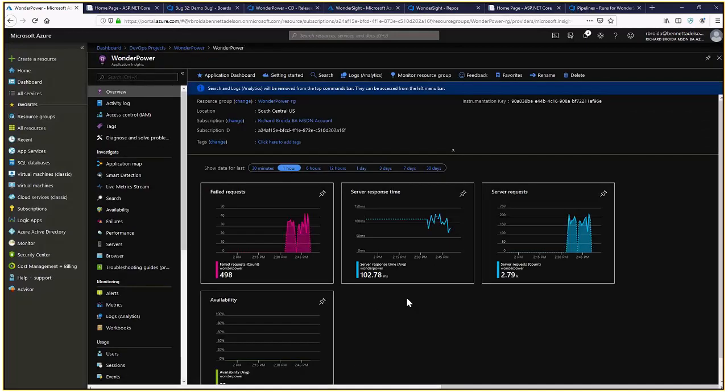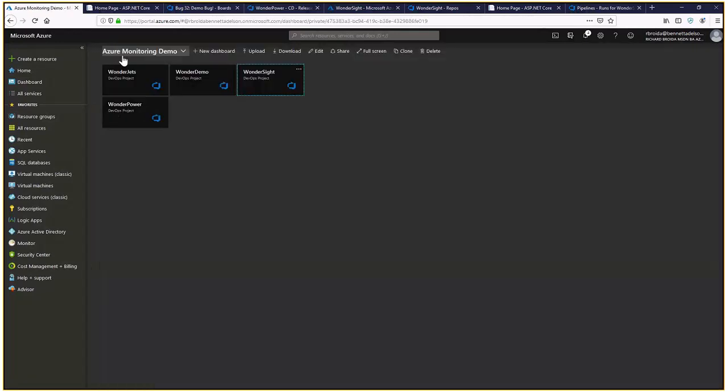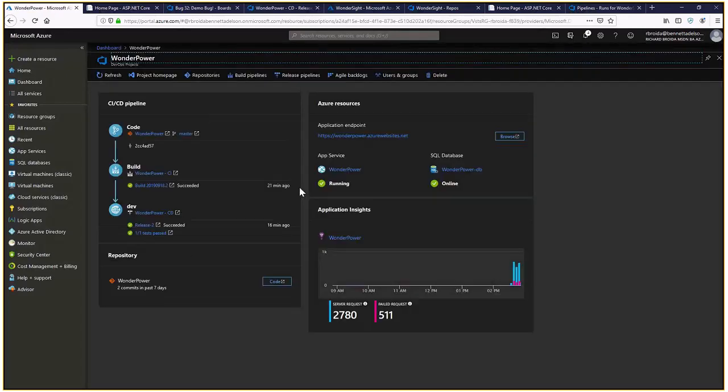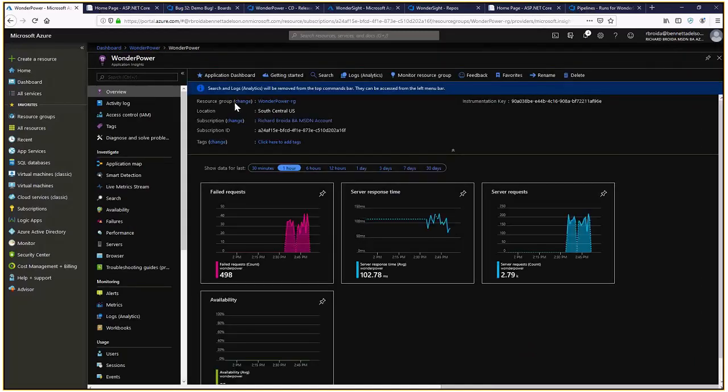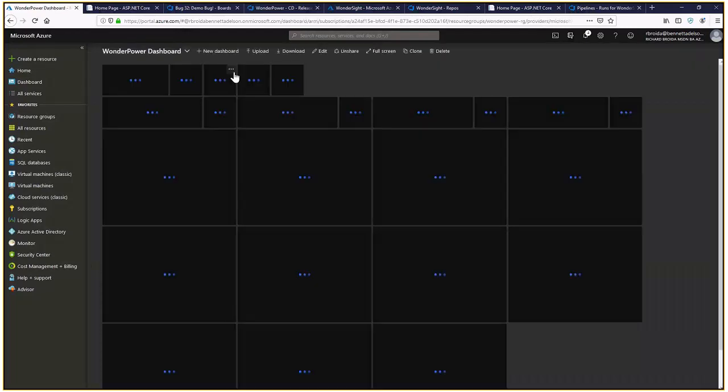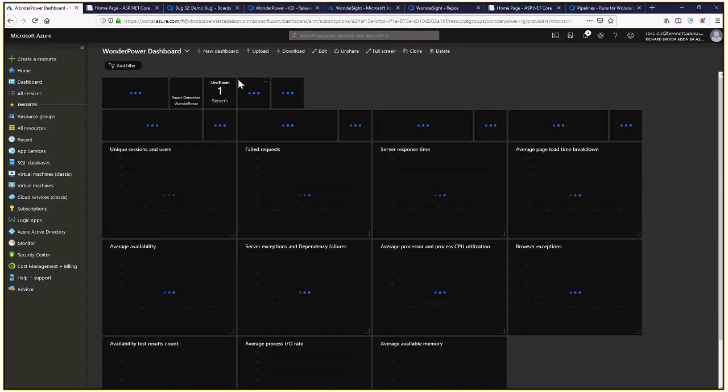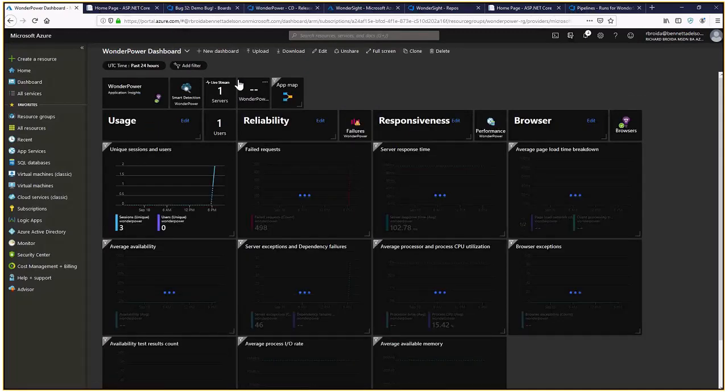So dashboards in the Azure portal are specialized views. This is my default dashboard that I set up previous to this, where I'm just pinning my Azure DevOps projects. But I can create one that's just for this project's Application Insights data. And all I've got to do is click right here at the very top of the Application Insights page and say I want to create an application dashboard. And all of a sudden all this stuff shows up.